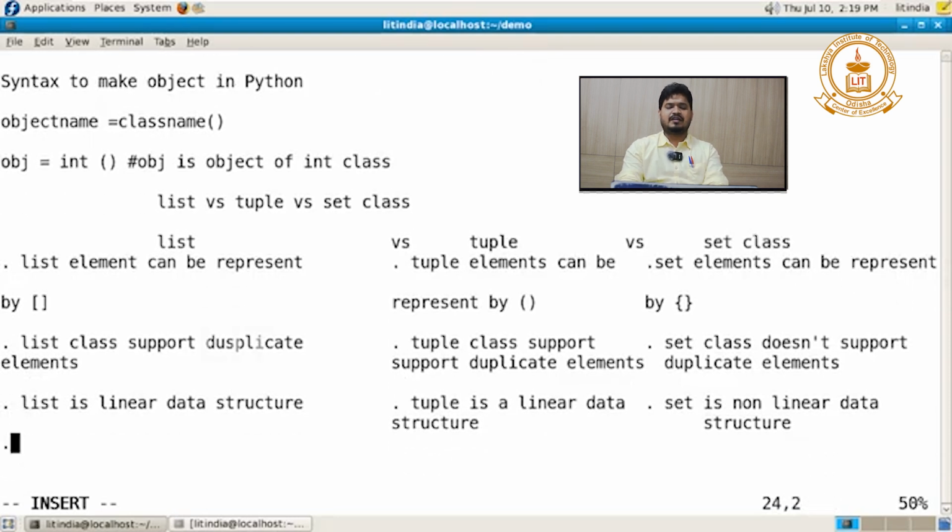Then another point: why linear? Basically data structures are of two types: one is linear, another is non-linear. If it follows the element insertion order, that is called linear. If it does not follow the element insertion order, that is called non-linear. In data structures, array, linked list, stack, queue are all linear types. But tree and graph are non-linear types.